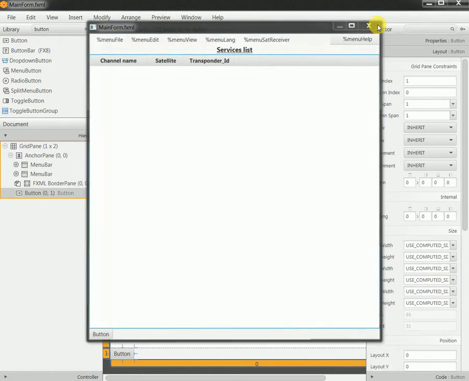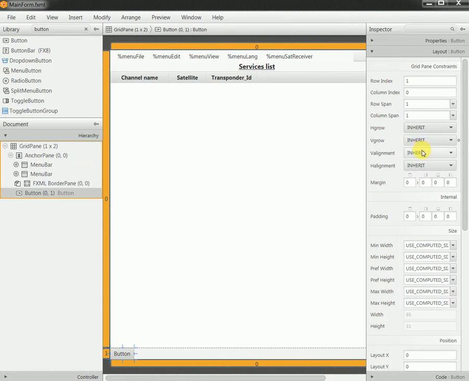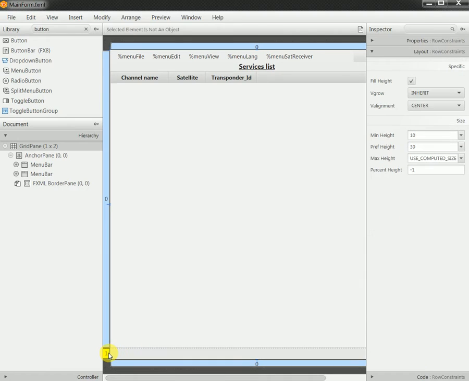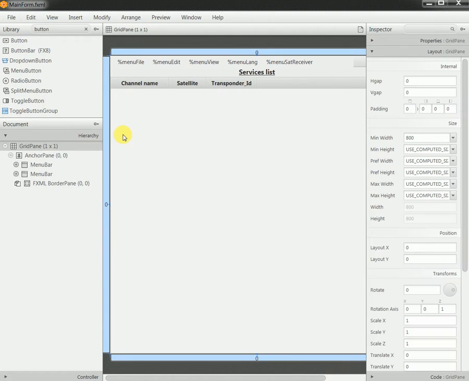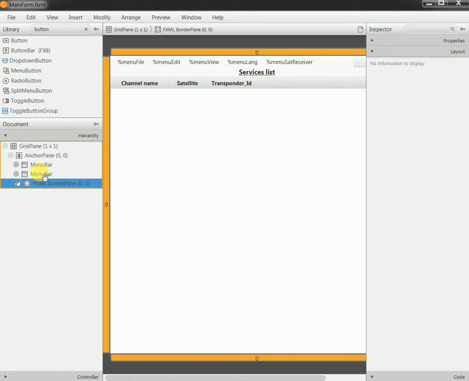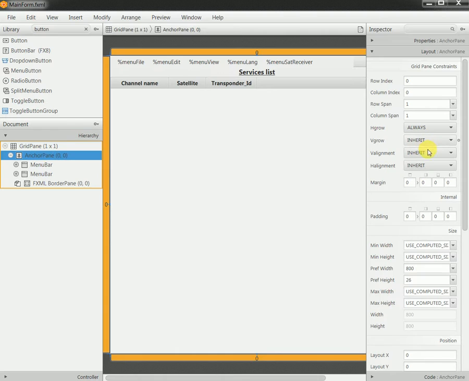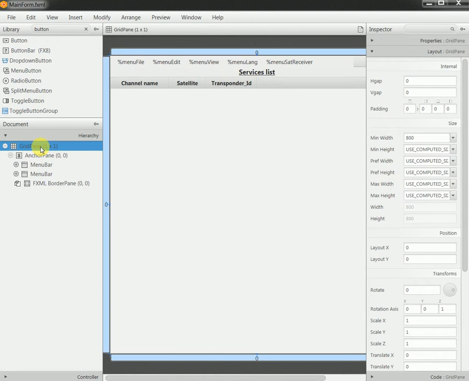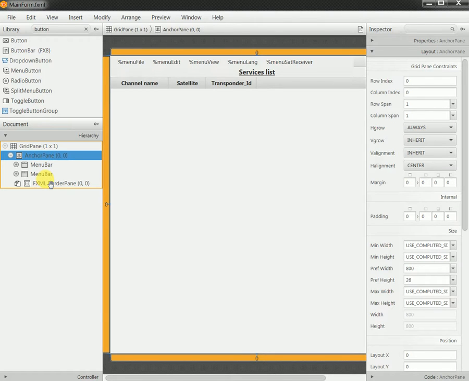So I think this has something to do with alignment. So it has something to do with the alignment. H grow always, V grow inherit, vertical alignment, horizontal alignment, in center. Basically, it should be in center. And the same should go for all the other stuff.